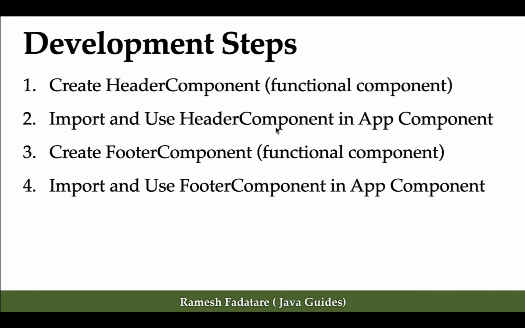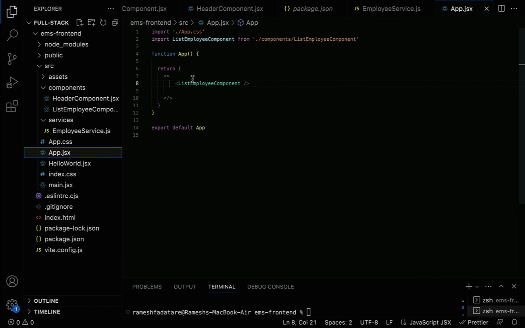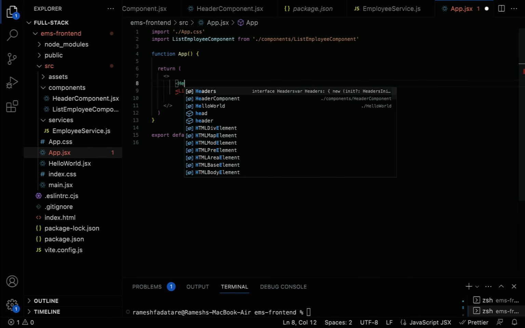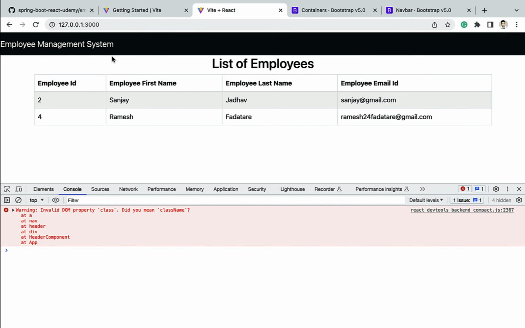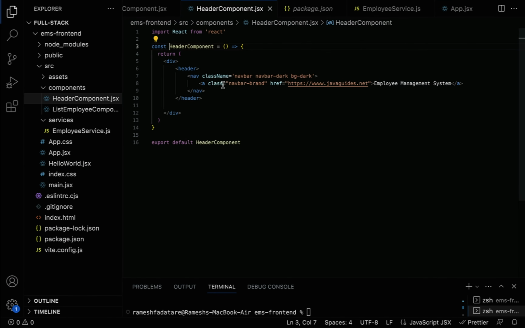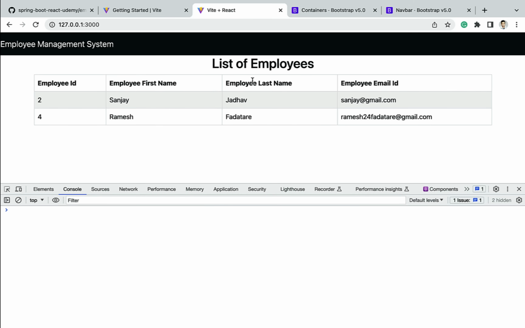Next step is to import and use the header component in the app component. So let's go back to our code, and next go to the app.jsx file, and here let us import the header component. Just above this list employee component, just import the header component and make sure that the header component is imported at the top. Perfect. Next, save this file and let's go to the browser and go to our React application and look at here. The header is successfully added to the React application, and the Employee Management System project name is also displayed. And you can see in the console there is an error: did you mean className? Well, if you go to the header component, here we have to use the className attribute like this. Okay. Next, save this file and let's go back to the browser and just refresh this, and you can see there are no errors.